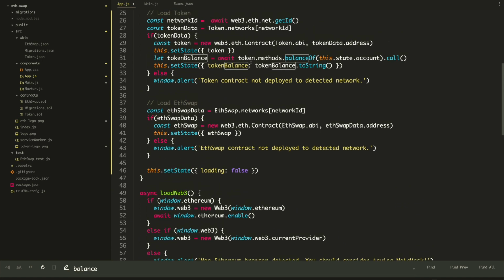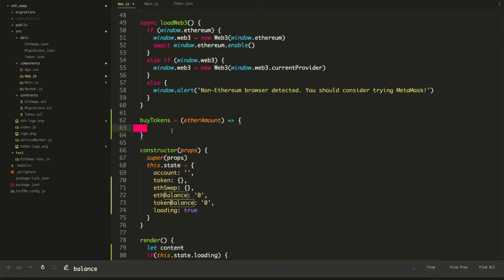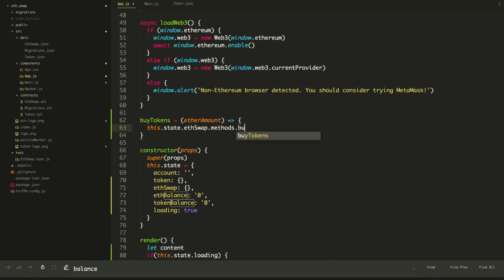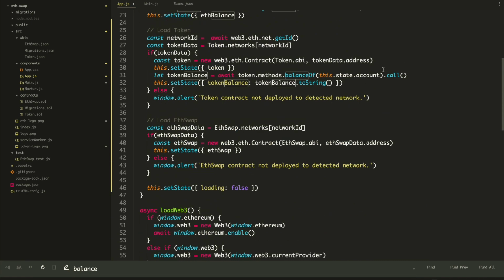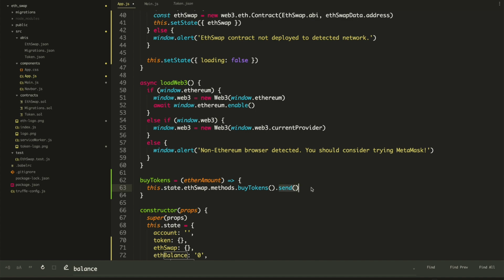All right, and what you want to do is call the function a lot like we did with getBalance. So await token methods balanceOf. So we'll say this.state.ethSwap, right? That's the smart contract, right here. And we'll say methods, we'll say buyTokens, all right? And then we'll say send. So remember I talked earlier about call methods in Web3 versus send methods. Well, this is a send method.